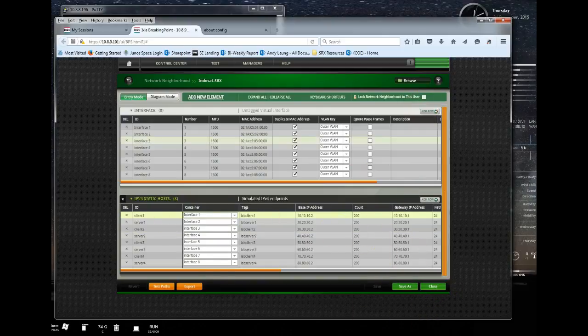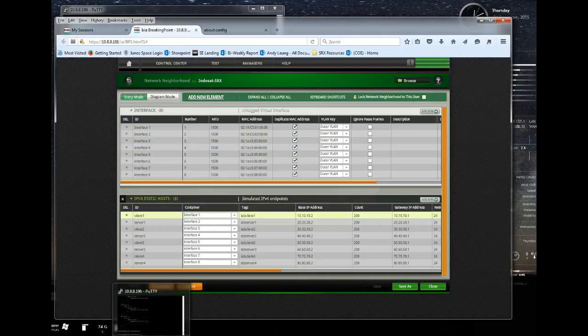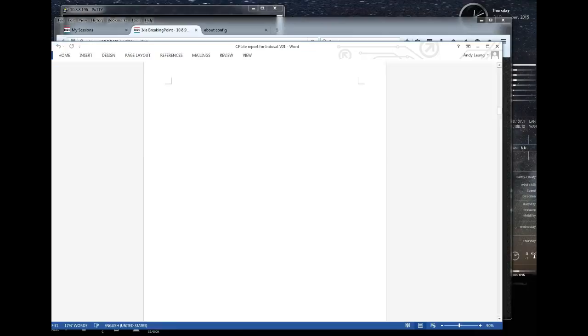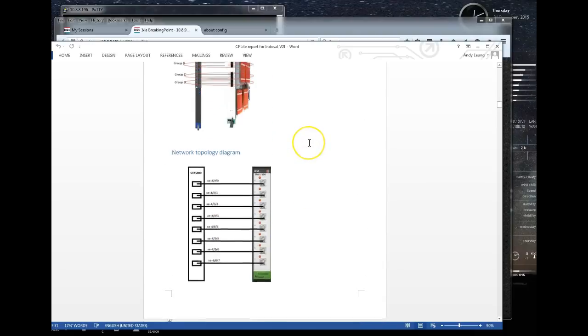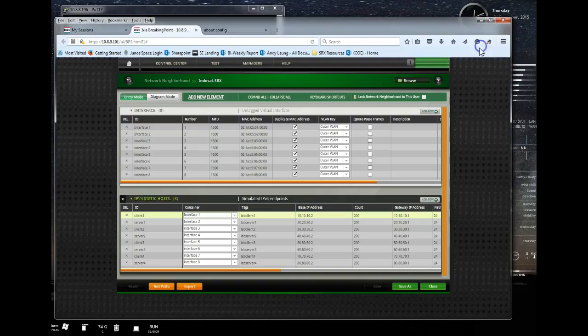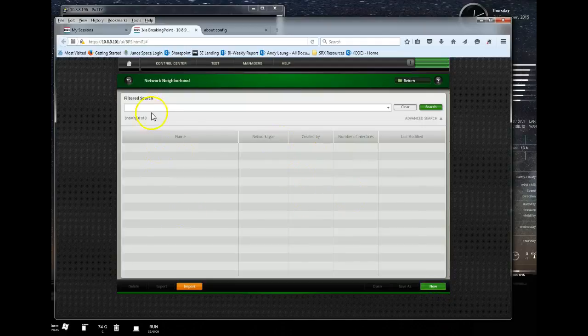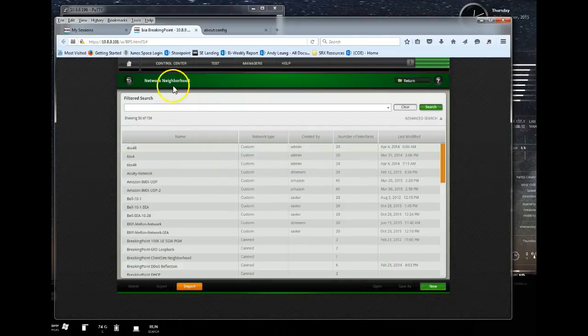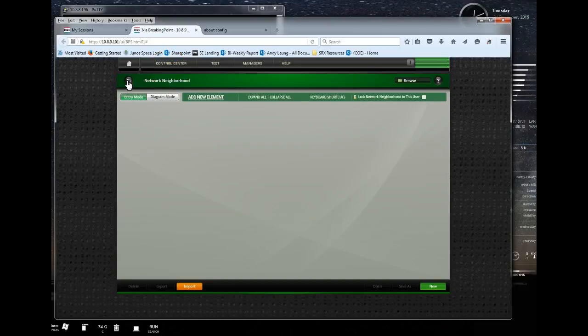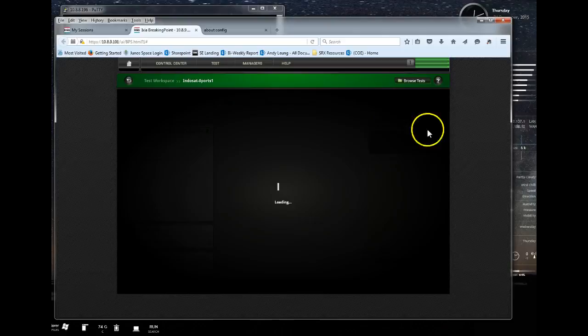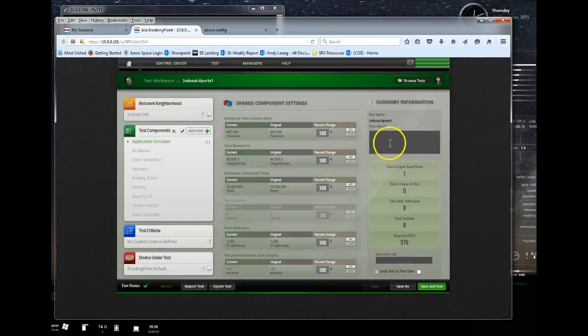So basically, this screen should match your network topology. This is your network topology, and if we close it, this screen belongs to the network neighborhood. Now we'll come to the meat of the testing.